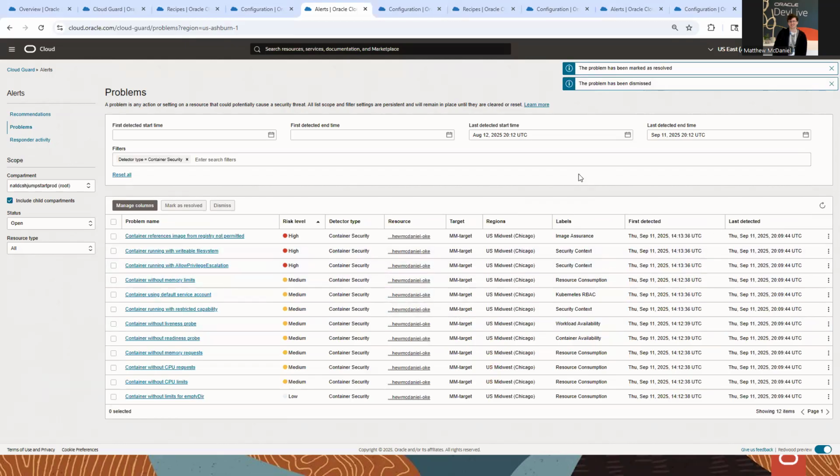Okay, hopefully that's helpful, and you are able to get good use out of this new recipe that is provided in CloudGuard and improve the security posture of your Kubernetes clusters. Thank you.